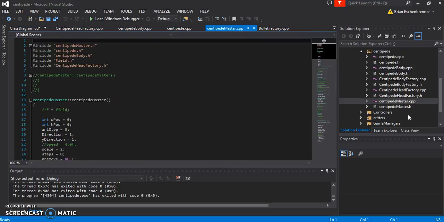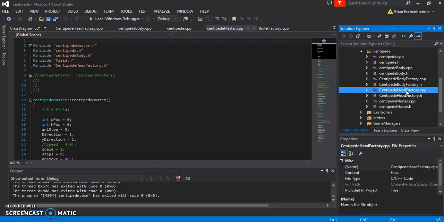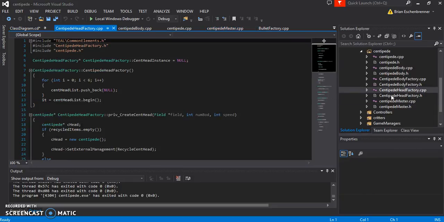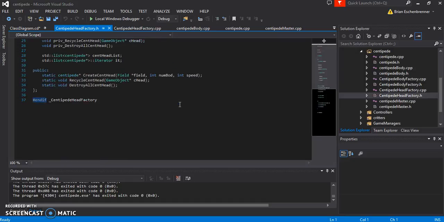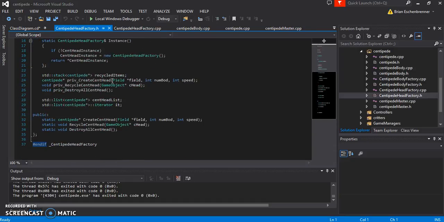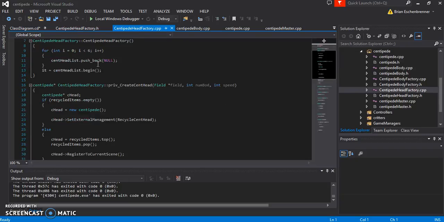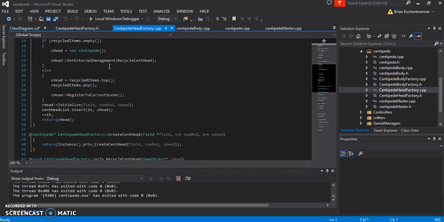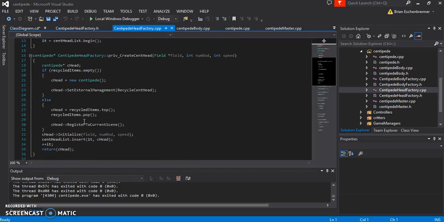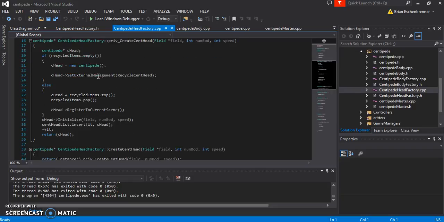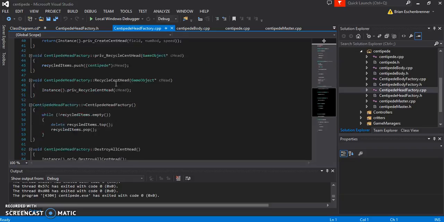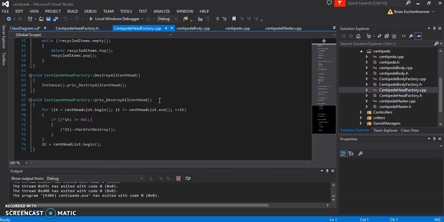So the last thing to show with the Centipede would be the factories. Just like before, they're all very similar. They're singletons, and this is just a normal one. So it just checks if there's one there. If there's not, it creates a new one, puts it into the recycled items, and if there is, it takes one off the top and creates a new one.